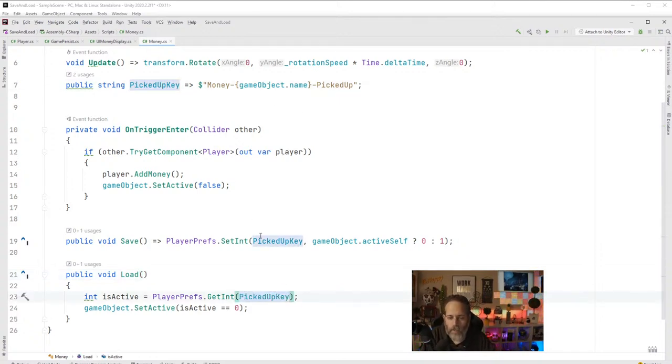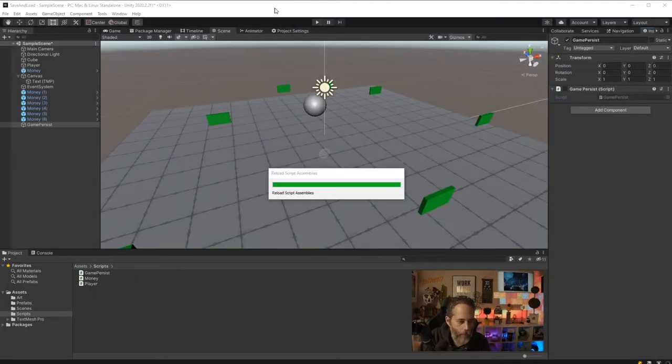I just wanted to clean that up a little bit because I don't like having all these string literals kind of scattered throughout the code. I'm going to put them in here. Let's just put them in one spot. So that should allow me to now have a good default of the thing hasn't been picked up. But if it has been picked up, we'll turn the object off when we load. Let's try that out.